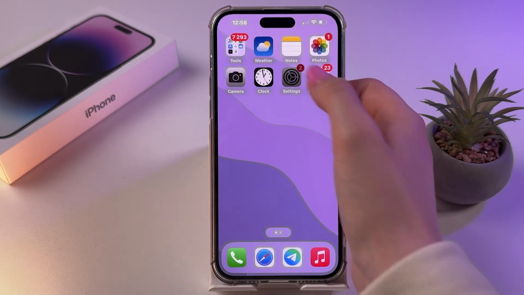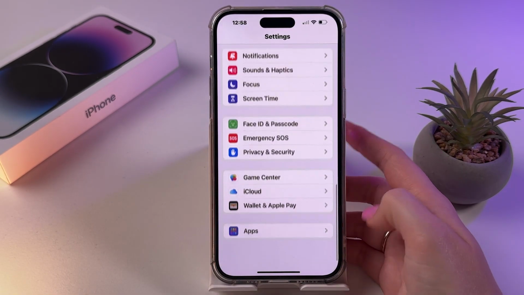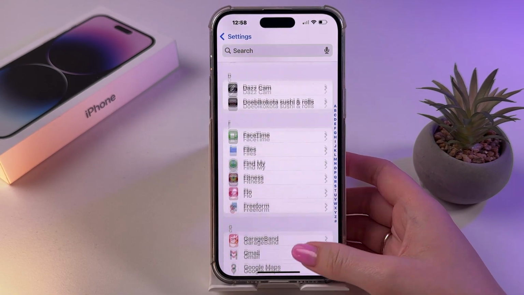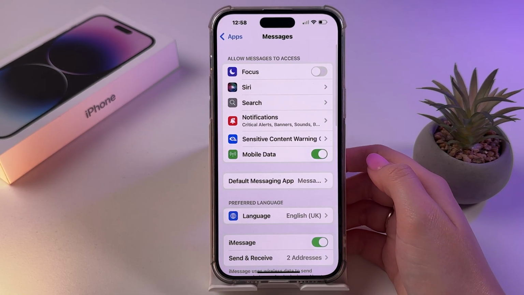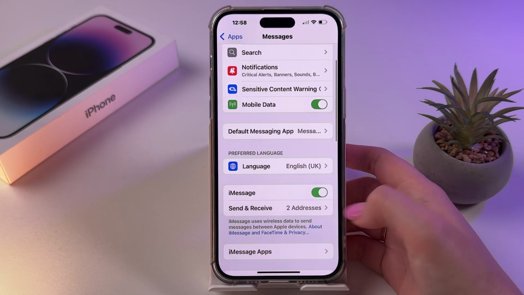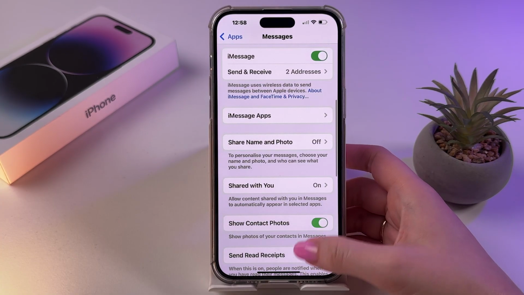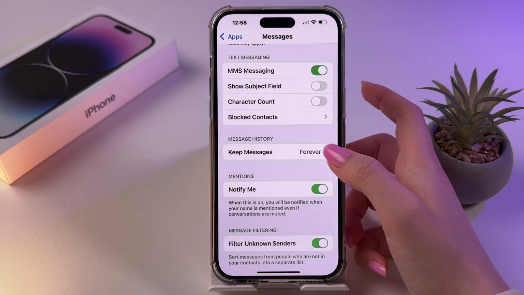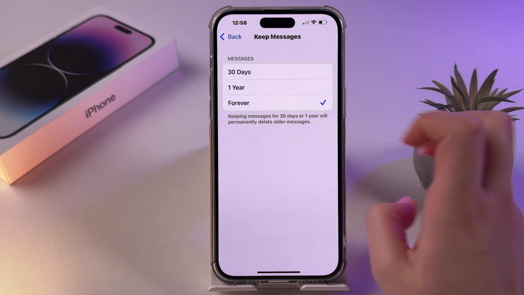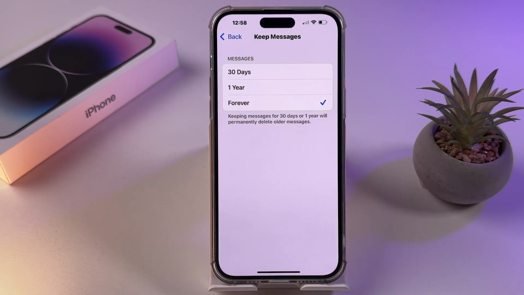So go ahead and open Settings. Here search for the Messages app. And now go into Message History. So here you would need to find Message History, go in Keep Messages and make sure to set Forever to be able to see all of your old messages in this list.